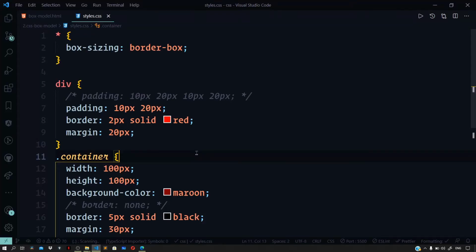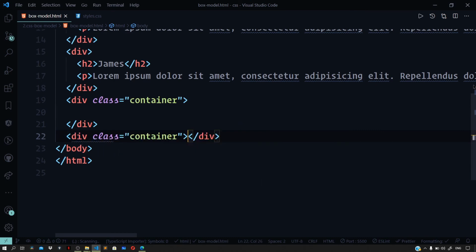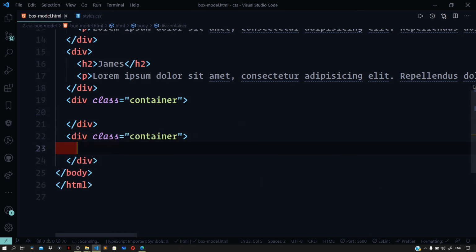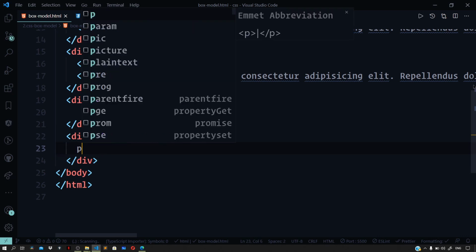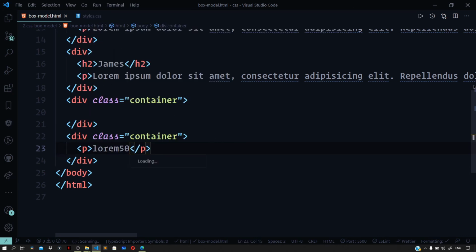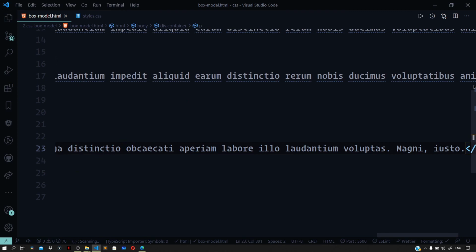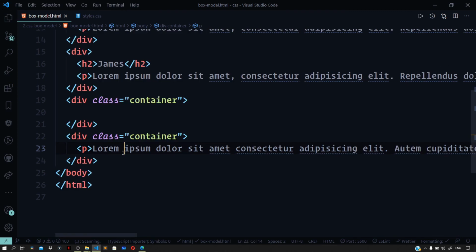Now let us discuss a problem that you can face when you have a lot of content inside a container. In this case, the container cannot fit the entire content, and that is when overflow takes place. So let me demonstrate the overflow problem with the help of an example. Head over to your boxmodel.html file and add a new div with the class of container. Now right here, let us add a paragraph with loads of lorem ipsum. So p lorem 50.